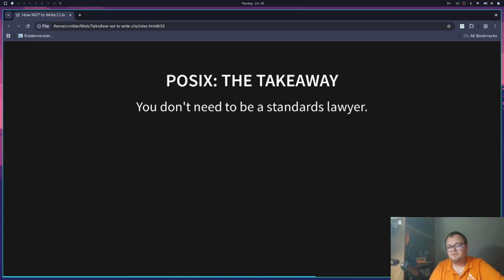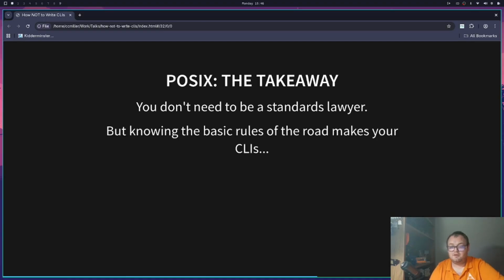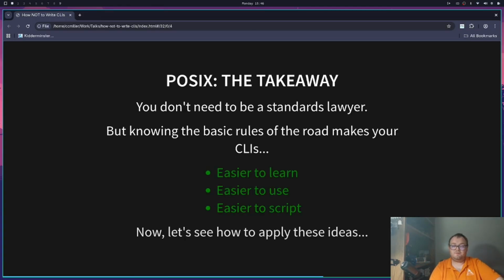So the takeaway: you don't need to be a standards lawyer, but knowing the basic rules of the road makes your CLIs easier to learn, easier to use, and easier to script.